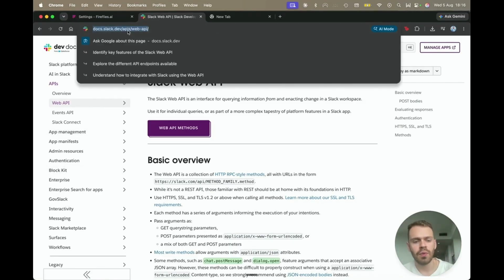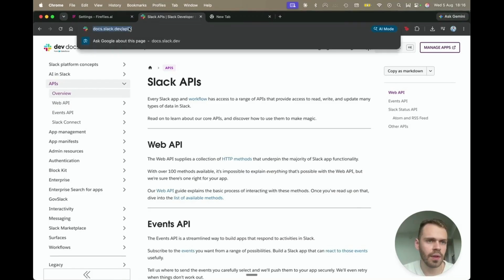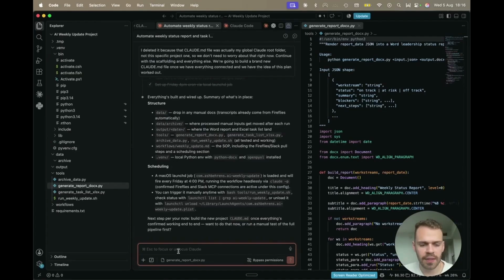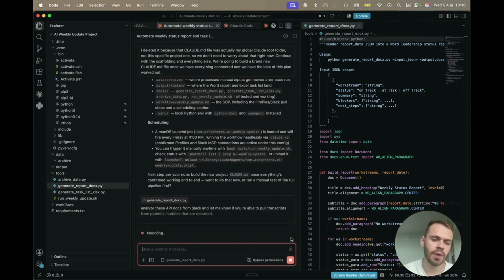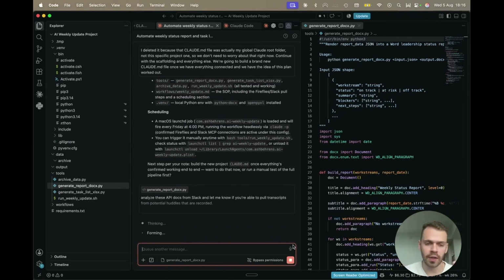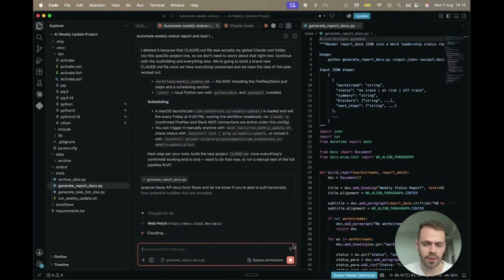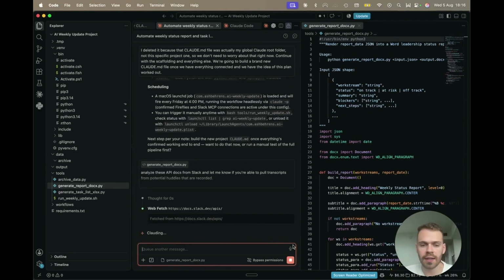And so what we're going to do is copy the website here and paste it in here. Analyze these API docs from Slack and let me know if you're able to pull transcripts from potential huddles that are recorded. And so now that's going to read over the documentation, tell you if it's capable of doing it, which it will be because it has that capability in Slack.